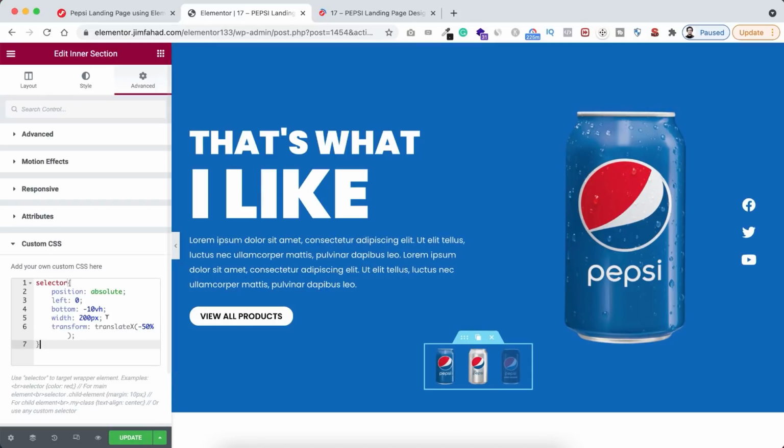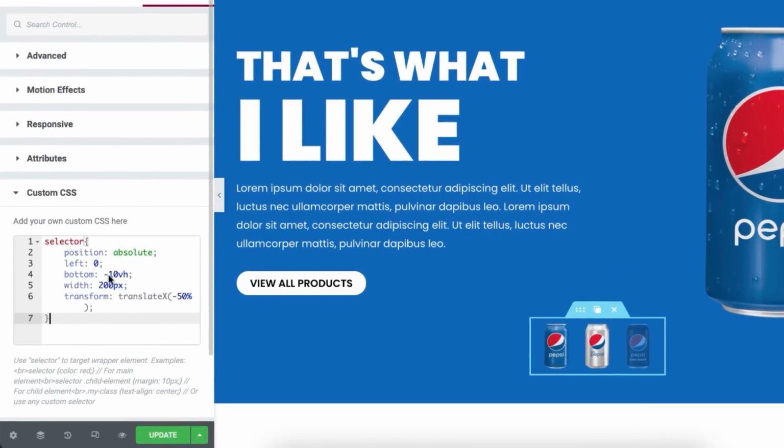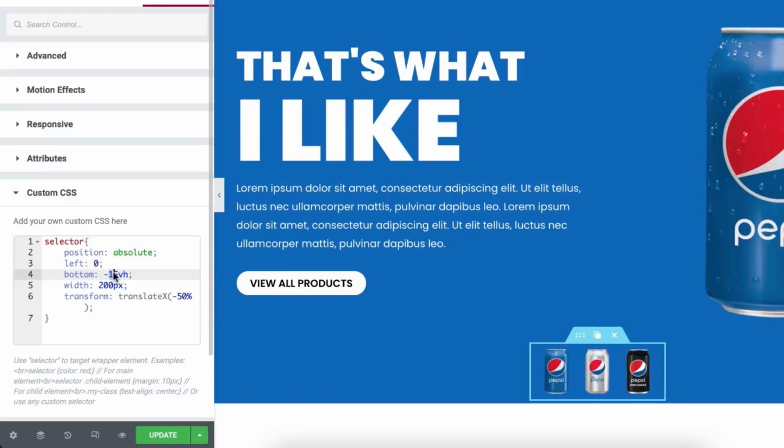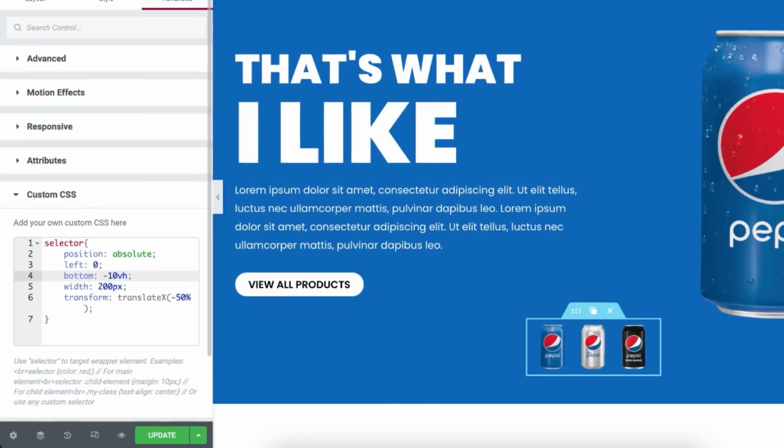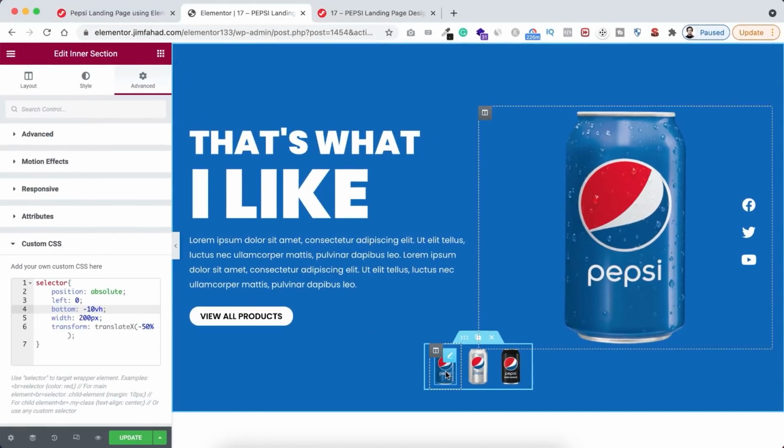By the way, this code is not hard coded. I mean, you are free to change any of these values. Like here you can see the bottom value I have given here is -10 VH. If you want to adjust that, for example, instead of -10, you can give here -15 or just -5. But I want to keep it -10 VH. And then I want to add a hover effect with each of these thumbnails.